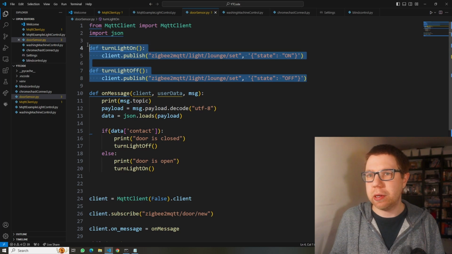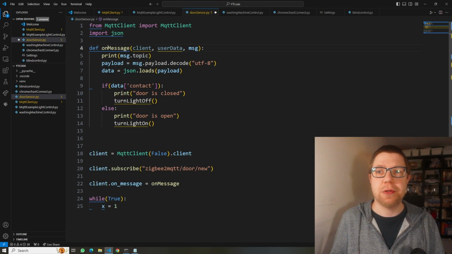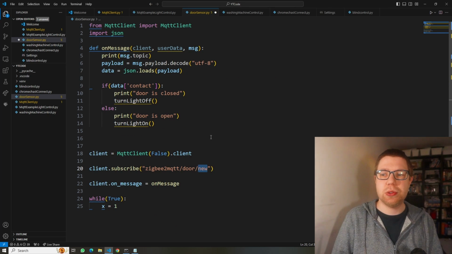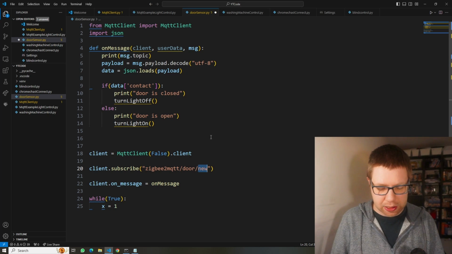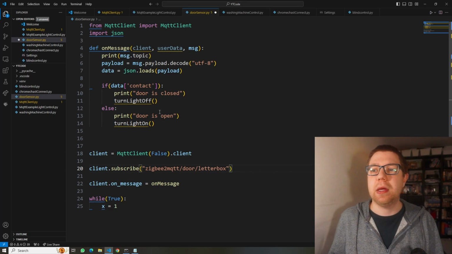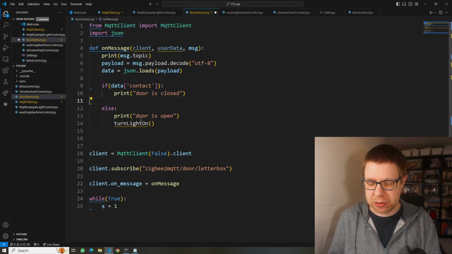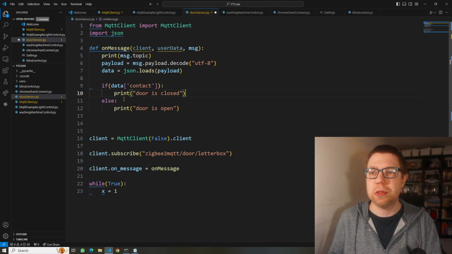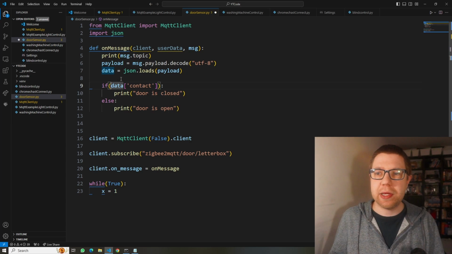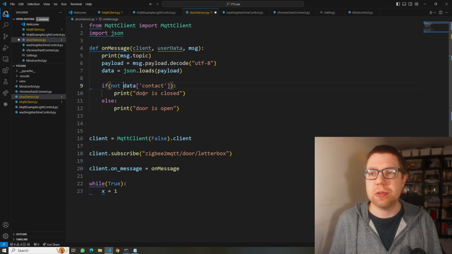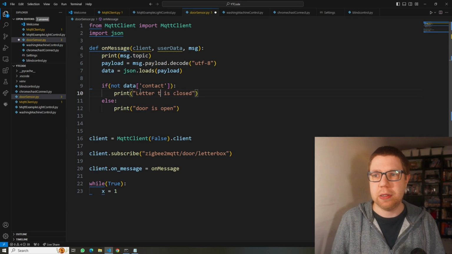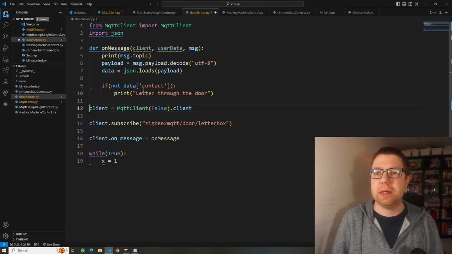We're not going to turn the light on and off. We're just going to send a message. I've already added the sensor to Zigbee to MQTT, and it's under letterbox. Surprise, surprise. And we need to get rid of this because we don't need that function. And we only care about if there's not contact. So if there's not contact, I'm going to say letter through the door. And we don't care about this. And that, I believe, is that.